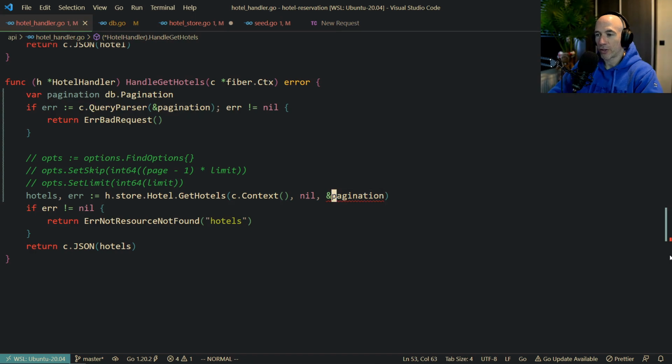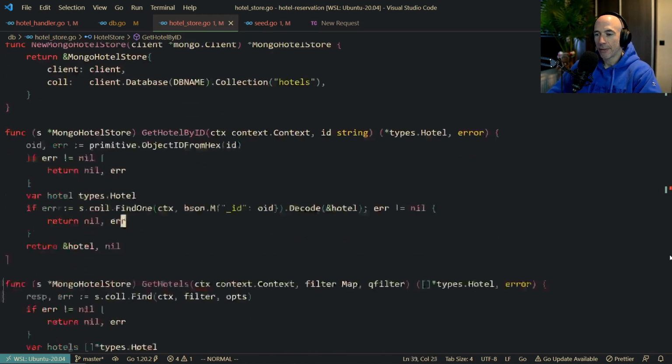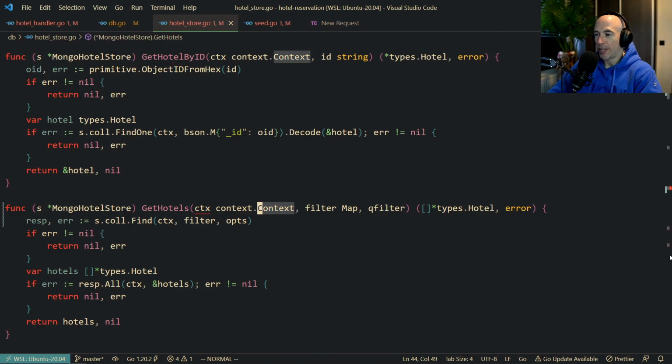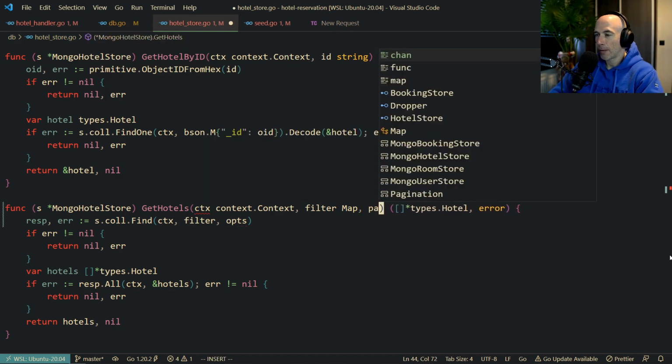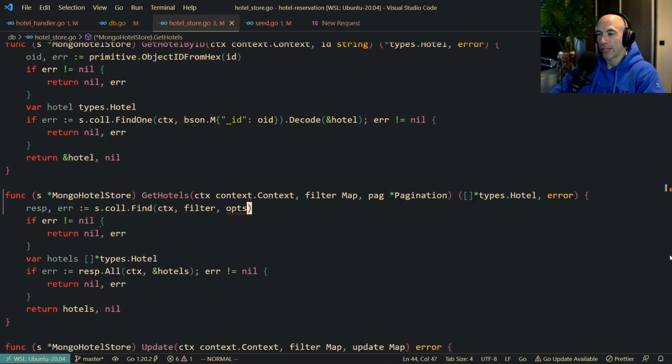It's not going to work because getHotels is not configured yet for that. So we're going to say this is going to be a pointer to a db pagination. And then this is going to be a Q filter. That's not true. That's going to be a pagination p page, a pointer to pagination. Yes.